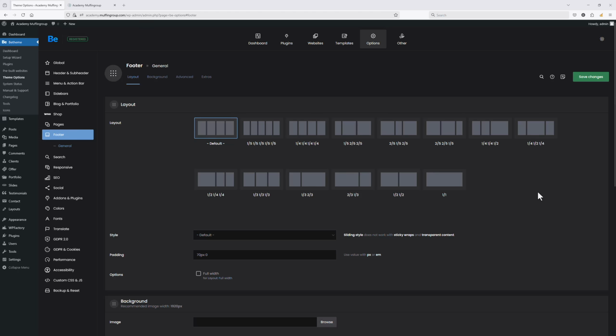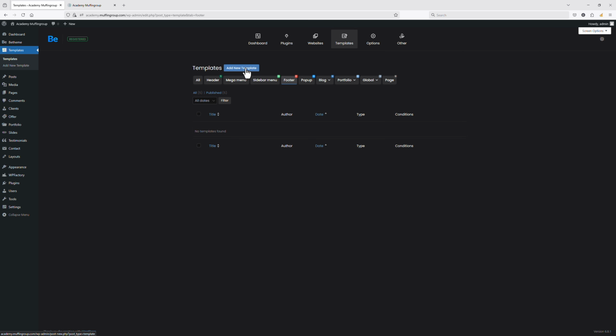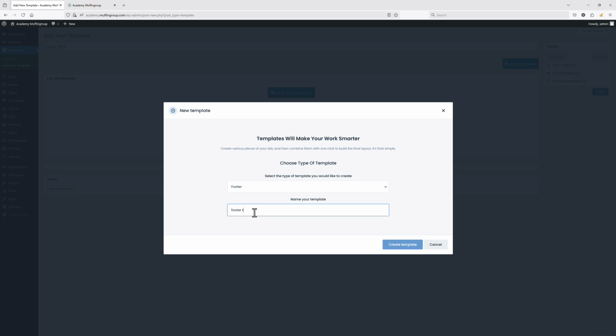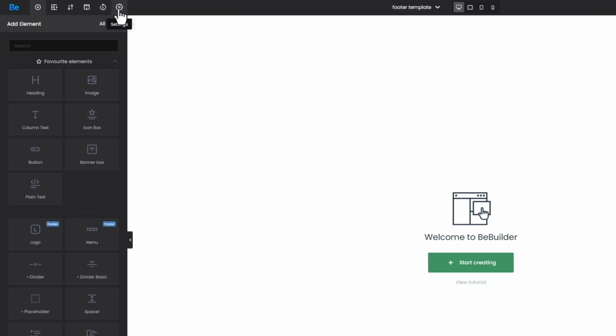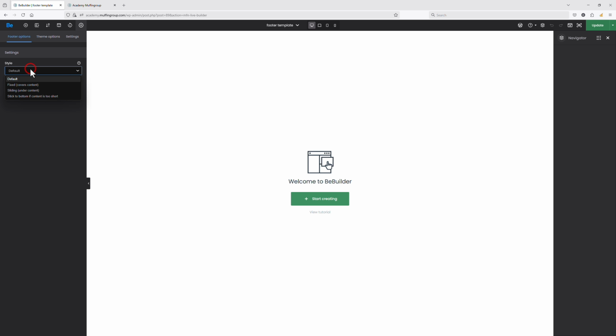In this part, I'm going to show you how to create your own custom footer using a template. Let's jump into the template section in the WordPress dashboard and create a new footer template. First, let's go into the settings tab for the template. This is where we define the basic footer behavior.